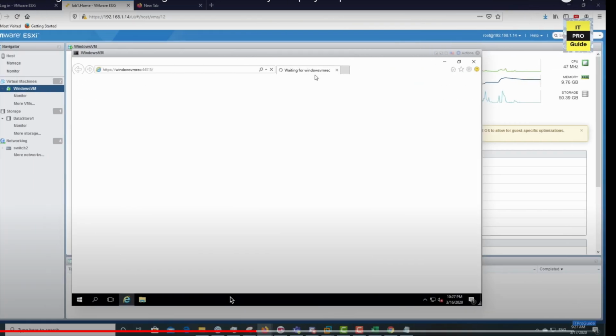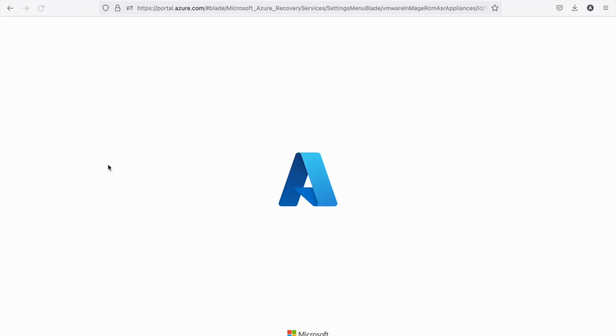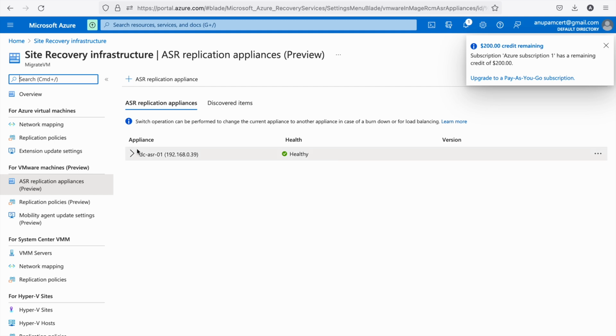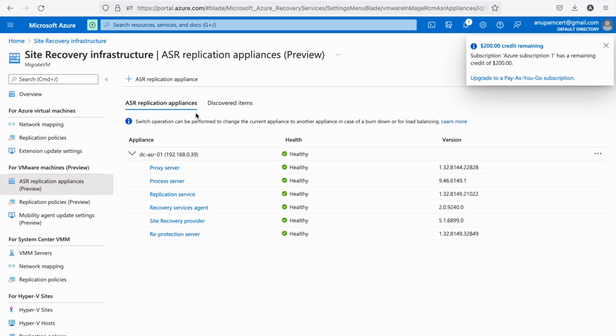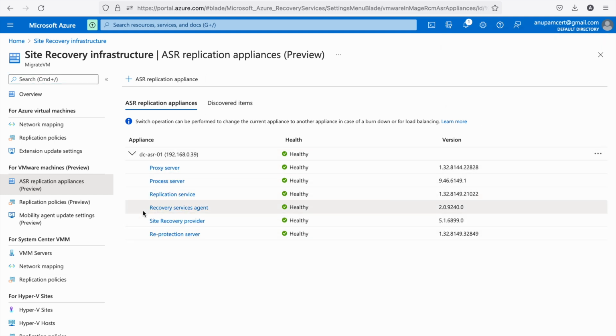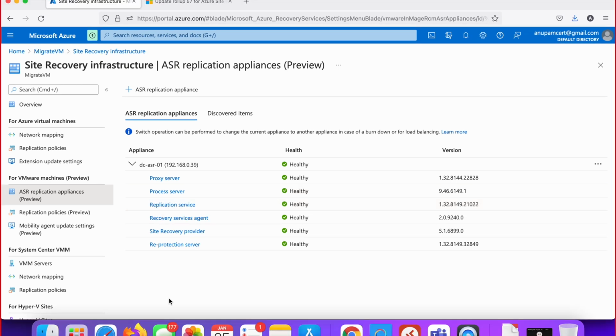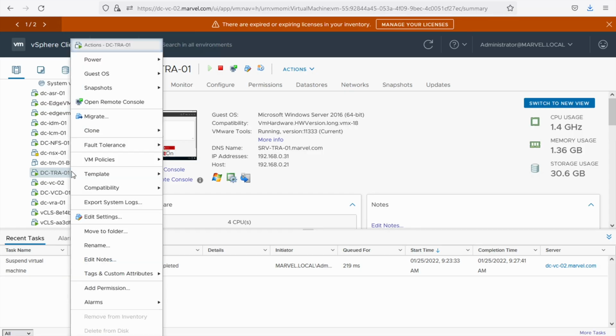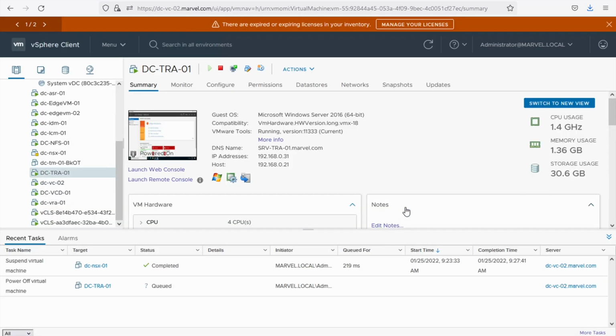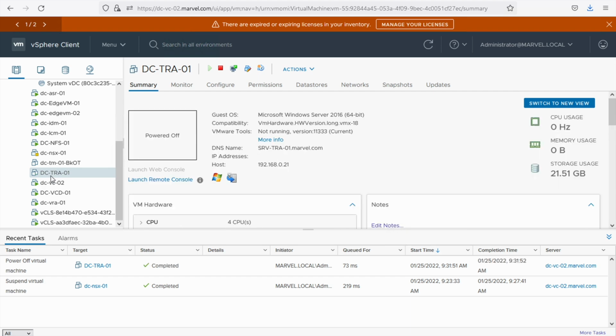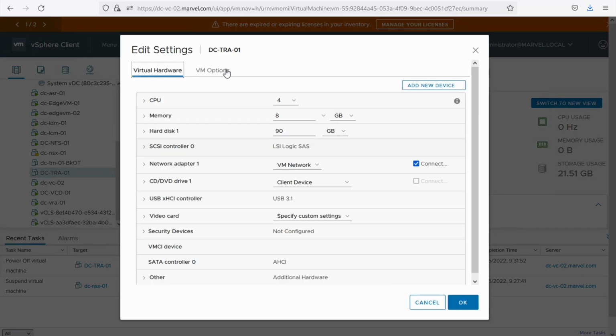Now we'll quickly go to our Azure portal. In the Azure portal, we will see our ASR appliance status and the versions our ASR appliances are running with. Once we have validated that everything is fine, we'll quickly turn off the server which we have to replicate.